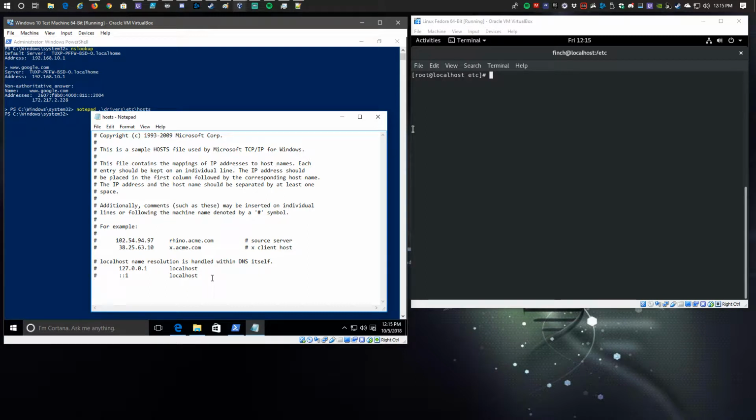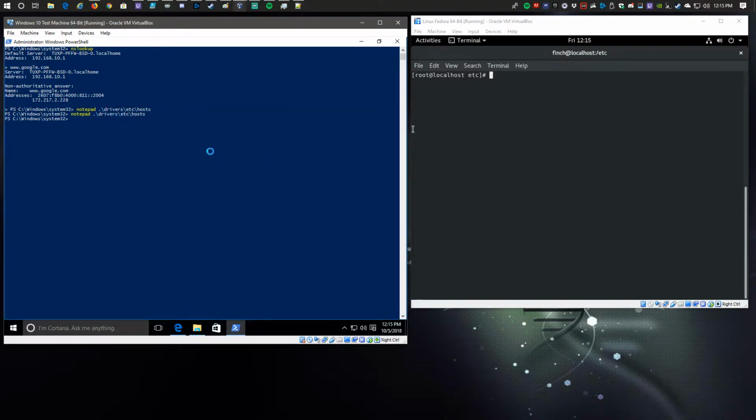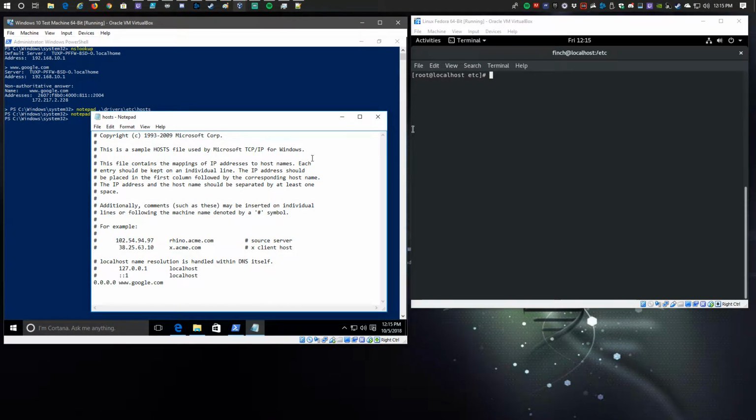We'll just say 0.0.0.0, space, google.com. And we're going to save this. We're going to exit. And to make sure it's saved, we're going to reopen it. And my settings were saved.